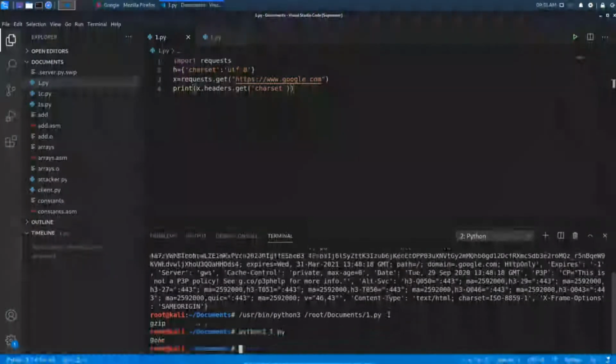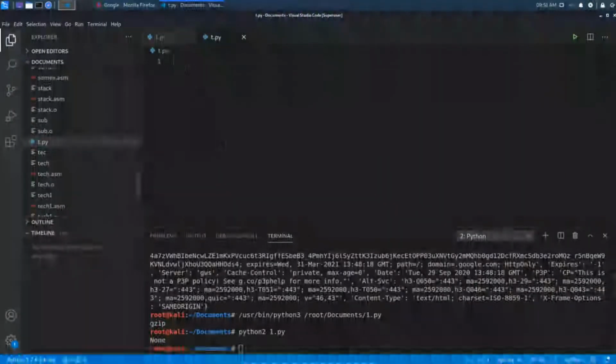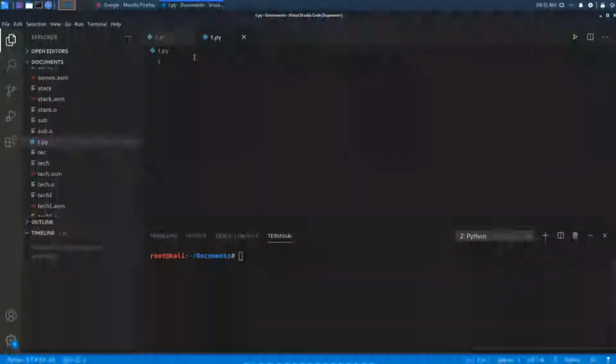1.py. Okay, see here the charset is none. It said none. That means we can't modify our charset header value. So that is a real-time example that I showed for you. And let me explain about the methods that we can do using our request module.